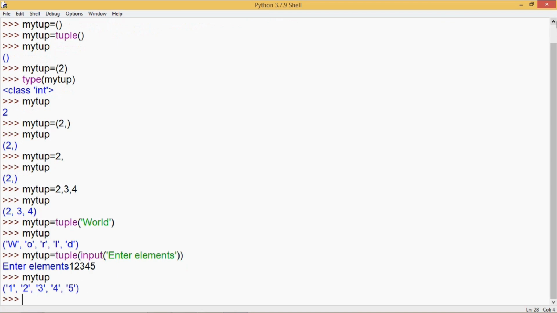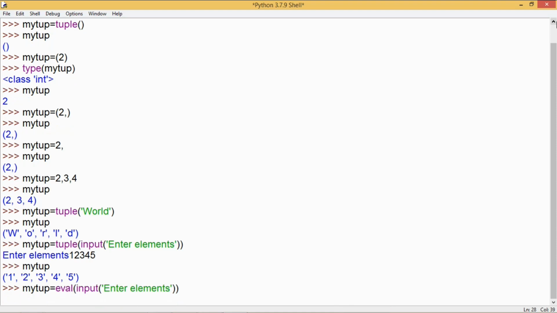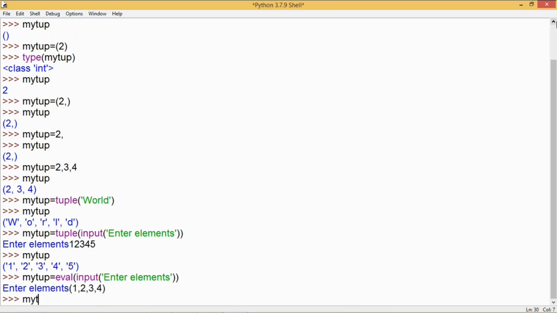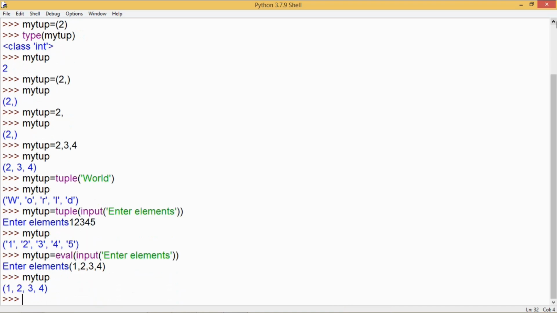You can also use the eval function. Let's see how we are going to do that. So now I'm writing eval input. With eval, you will have to make sure that you input values the way you want. Because I wanted a tuple type of value, I'm going to put them inside the brackets like this, and my tuple is ready. So these were the different ways to create tuples.